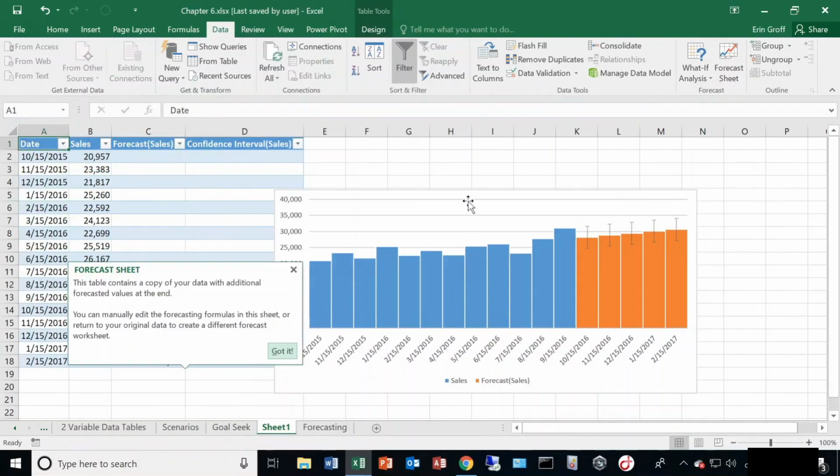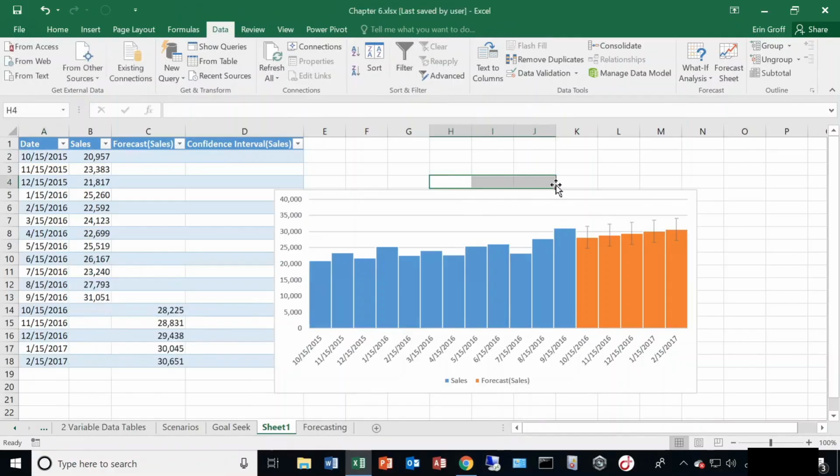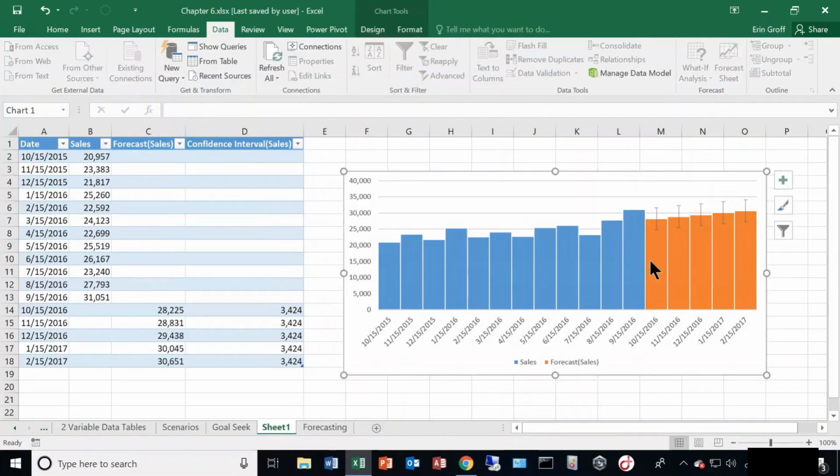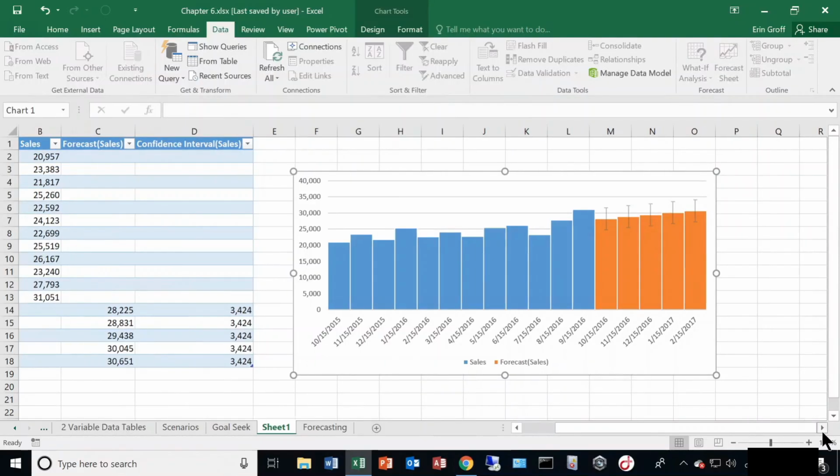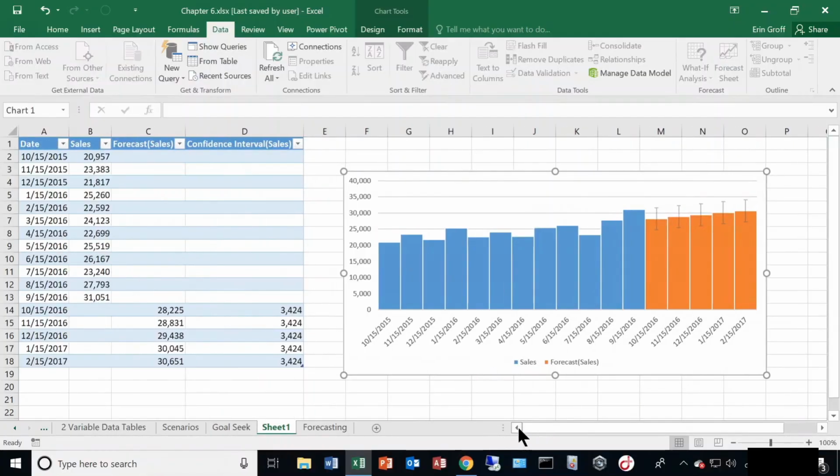You can see I have Sheet1 here. Not only does it create the chart with your forecasted months into the future, but it also makes a whole new table for you. It has my original data going all the way down through September 15th with the sales of 31,051, but it also adds those additional months to my table for me. And it shows my forecasted sales and my interval sales, my upper and lower bounds here. So it adds that information into the table as well.